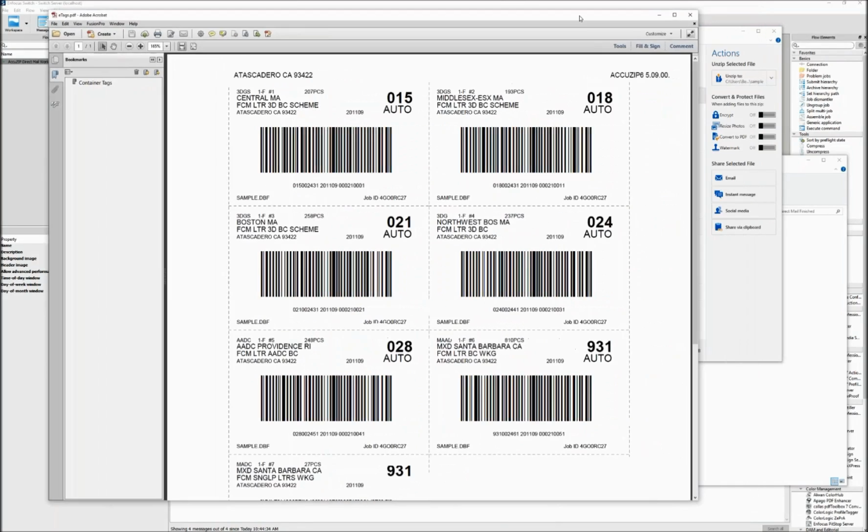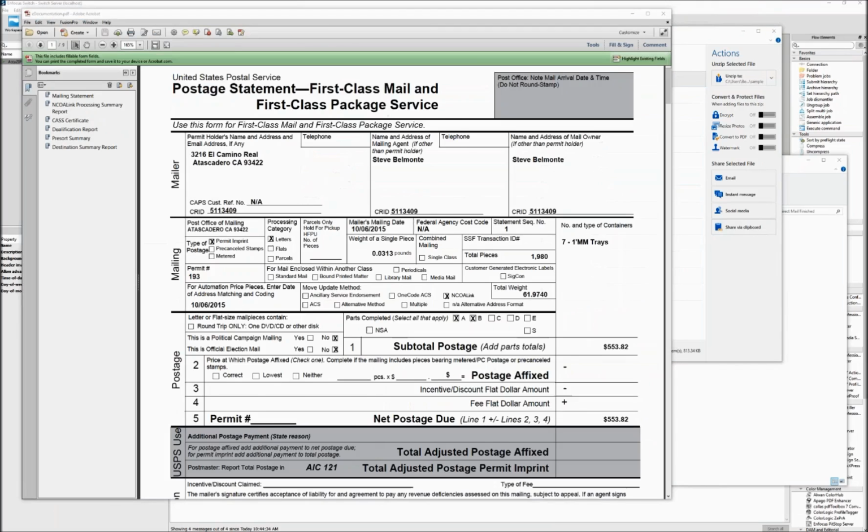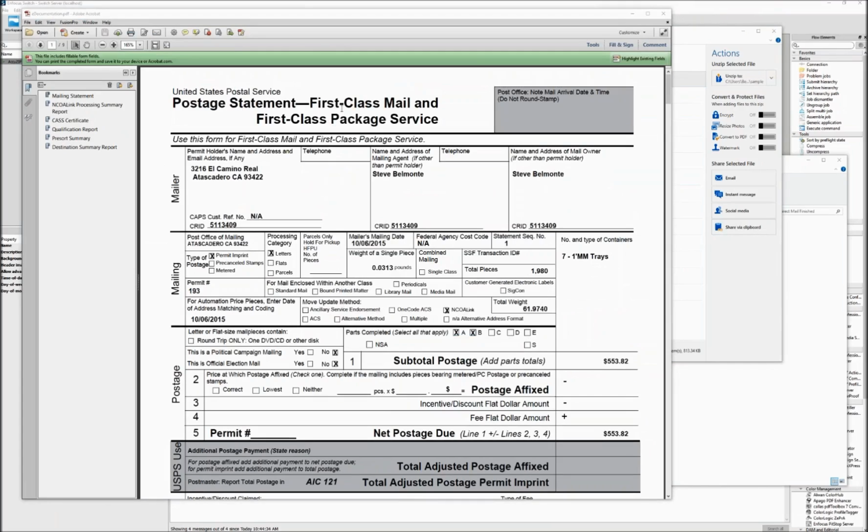So there's your container tags. We keep track of all the unique values for your Intelligent Mail barcode, if you want to use your mailer ID or not. So here's the postage statement, and we go to page 2.